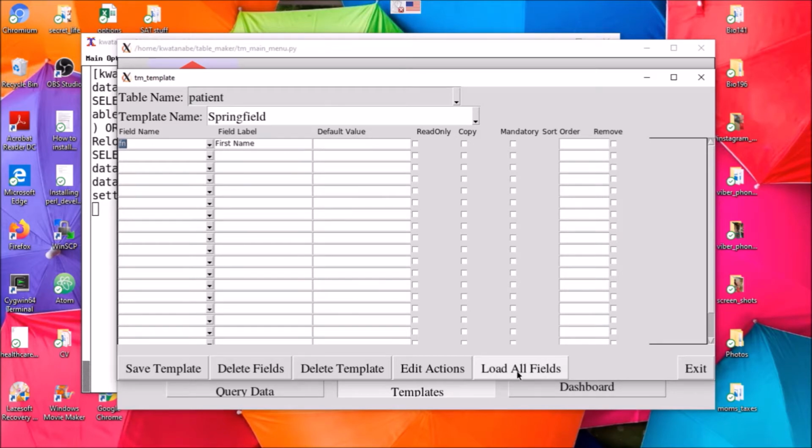I got a button here called Load All Fields, which will just load all the fields in the table. And for fields I don't want to display, I can just click this Remove button here, and that will, for instance, not prompt for ethnicity. And then we can put some default values here. For instance, Springfield, Illinois. And I can make these read only so that the user can't modify them. So if they pick the Springfield template and want to put Chicago here, they're not going to be able to.